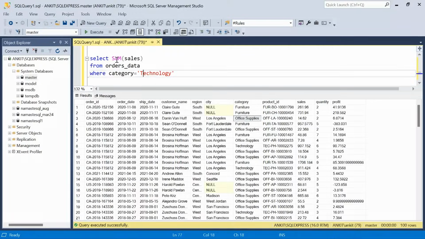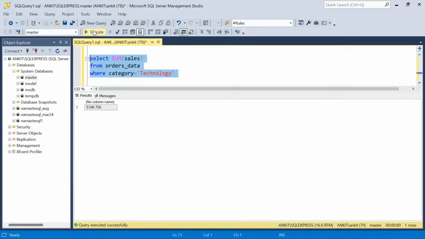If you do this, you will get the total sales in the technology category. Similarly, you will check for furniture, but this is not a good way. You have 32 cities, and you won't do it one by one. You want to summarize the data all together.